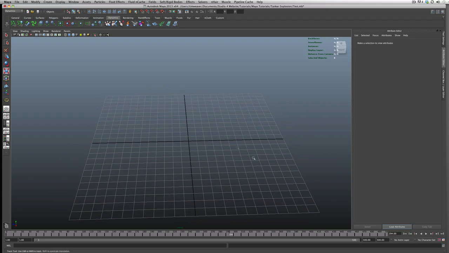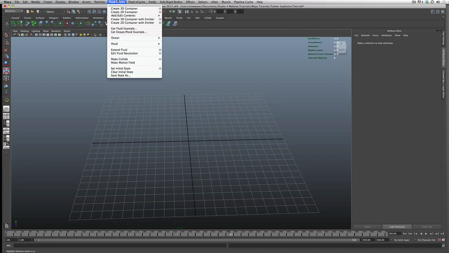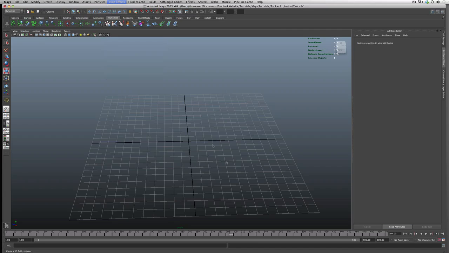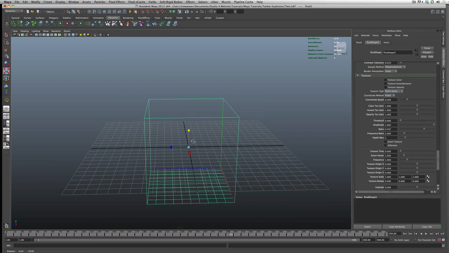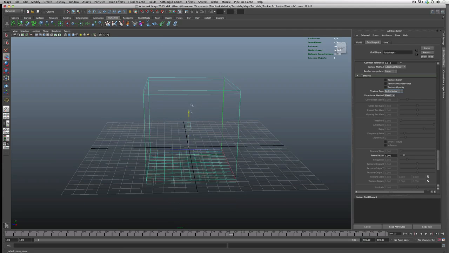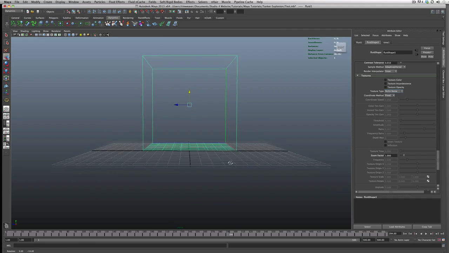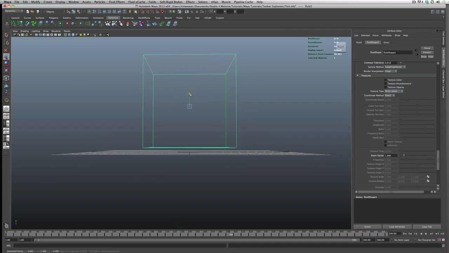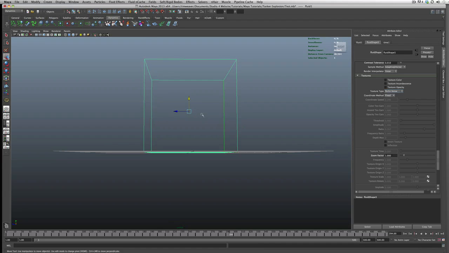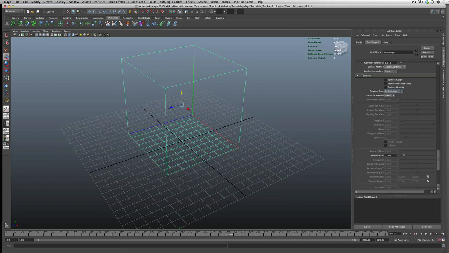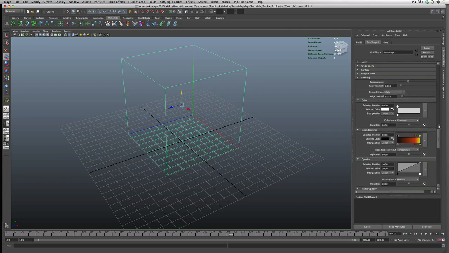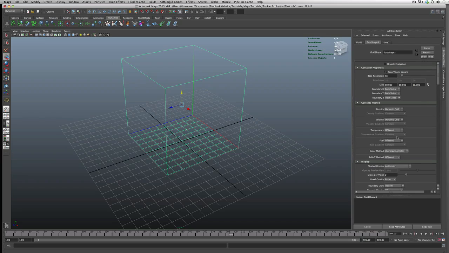Okay, start out, make sure you're in your Dynamics tab, and under Fluid Effects, create a new 3D container. I'm going to be going over these things a little bit fast. I'm assuming that you know at least a little bit about dynamics and a little bit about fluid containers, but I'll be going over the values and why I'm putting in the values I am as we continue on.